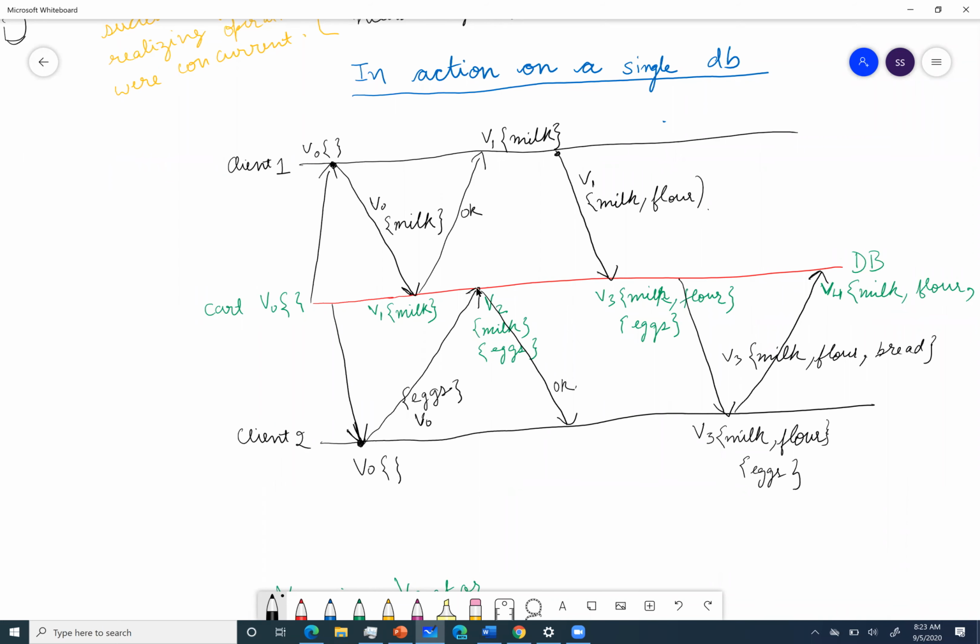So now the database will apply some merge logic or something, and it will keep both the values, milk and this new value eggs, and it will always increment its version. So now the version is V2, right?